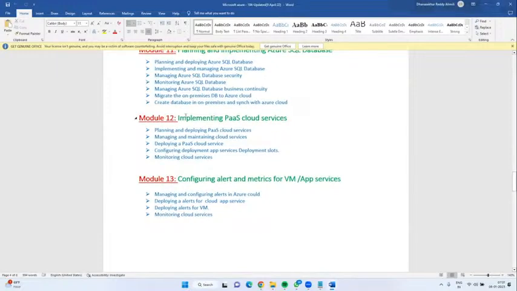Okay, module 12, implementing PaaS services. We have different tabs like logic app, function app. And also we can host web services, WCF URLs. How to do that? That we will see in module 12.